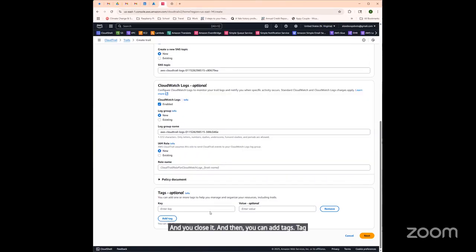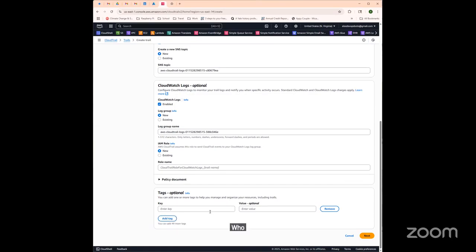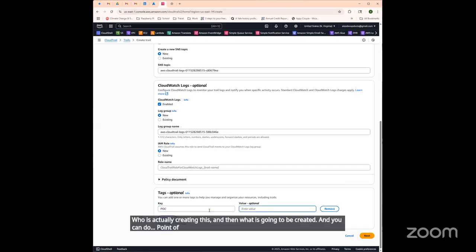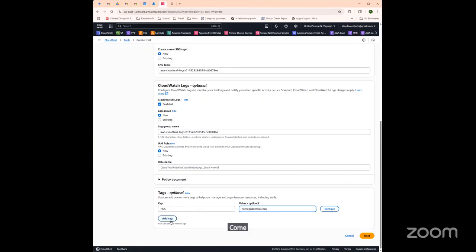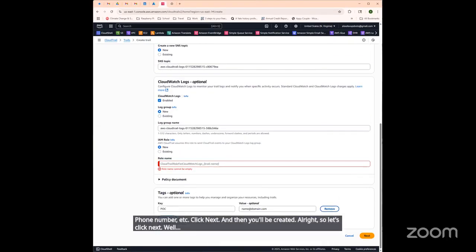And then you can add tags. Tags are very important. These are good for assigning who has access, who is actually creating this, and what is going to be created. And you can do point of contact and then name at domain.com. And then you can add your organization, your team, phone number, etc. Click next, and then it will be created. All right, so let's click next. Well, I don't have this, so let's go this. Remember, there's a couple of other things you can do. Data events can provide insight into the resource operations performed on or within a resource. In the trail setting, let's see.